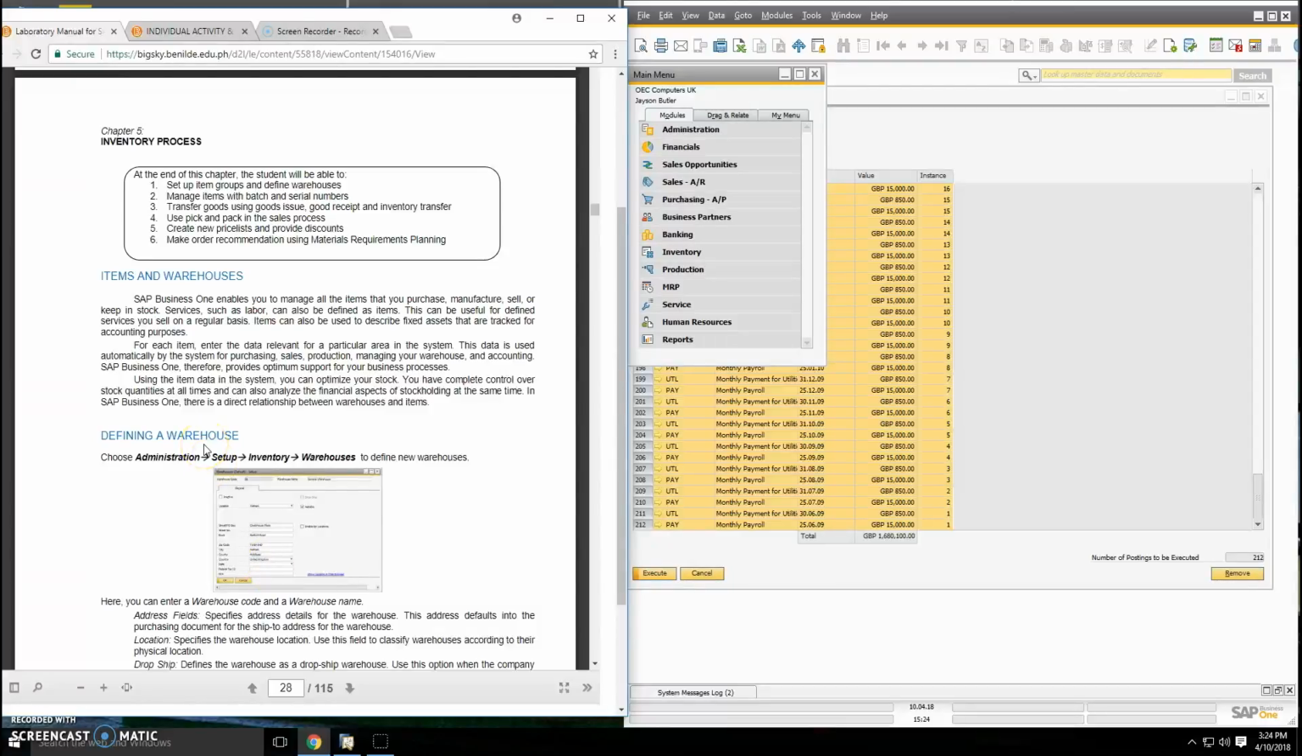So we're going to discuss items and warehouses. SAP Business One enables you to manage all the items that you purchase, manufacture, sell, or keep in stock. Services such as labor can also be defined as items. This can be used for defined services on a regular basis. Items can also be used to describe fixed assets that are tracked for other purposes.